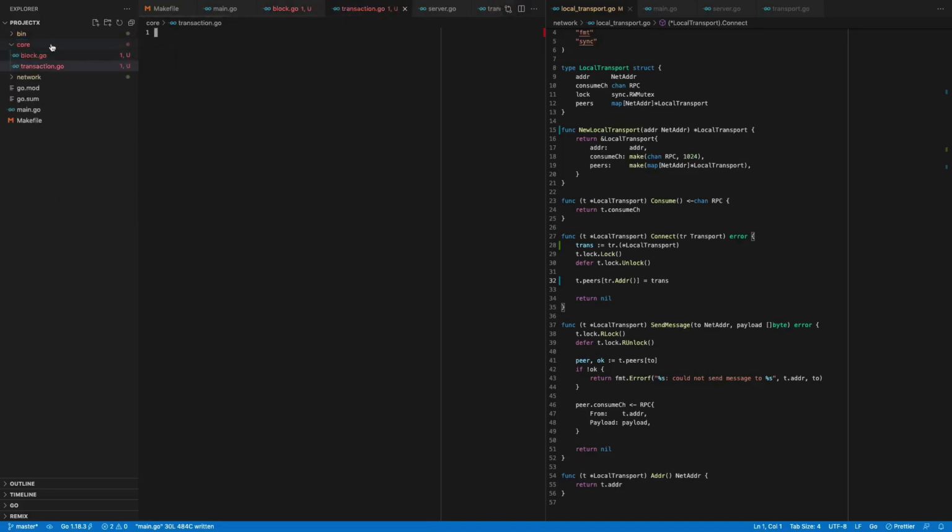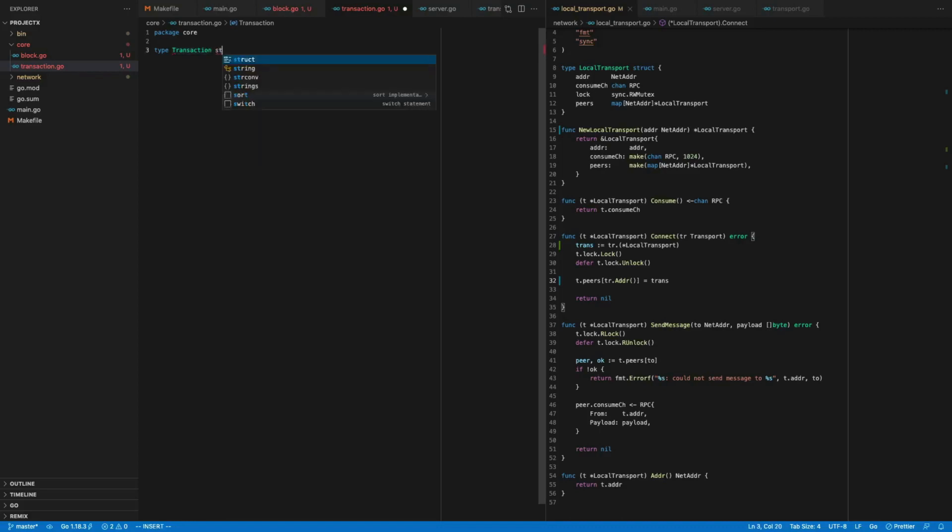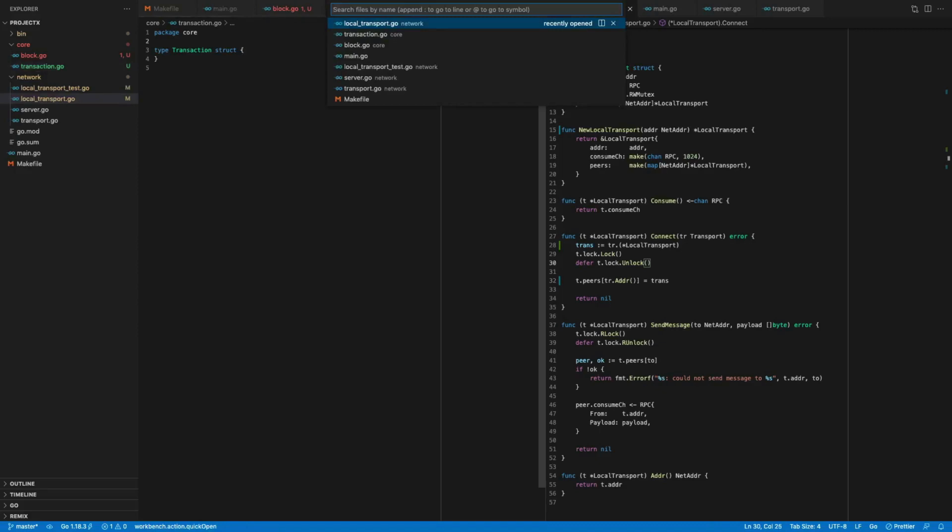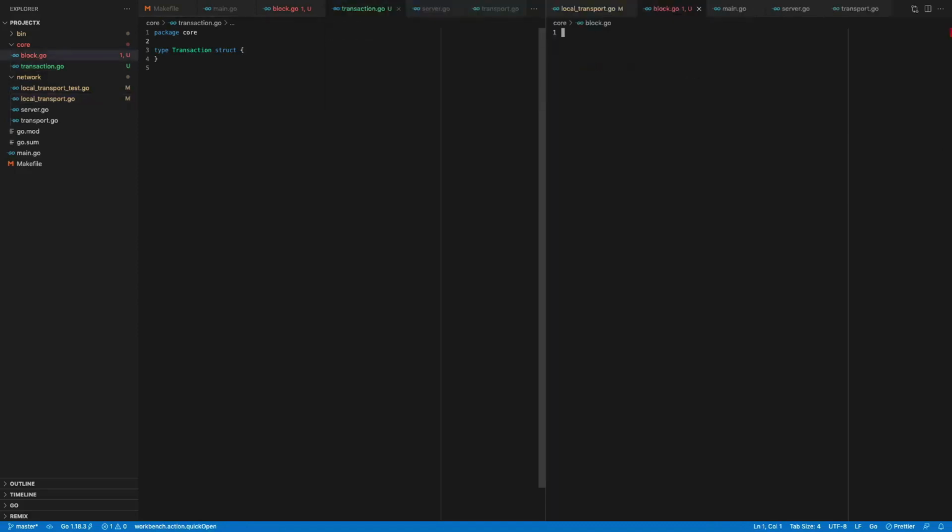Wait, let's just first start doing package core, type transaction. This will not be definite. We will change things up as far as we go, but for now, let's just make it work. It's my motto: make it work, make it better, make it fast. So transaction, just to stop making the compiler complain. Block, we do the same thing for block.